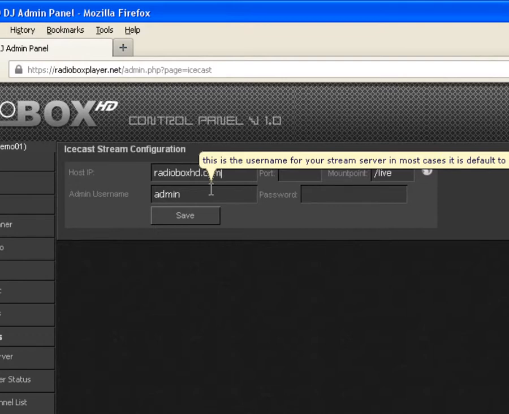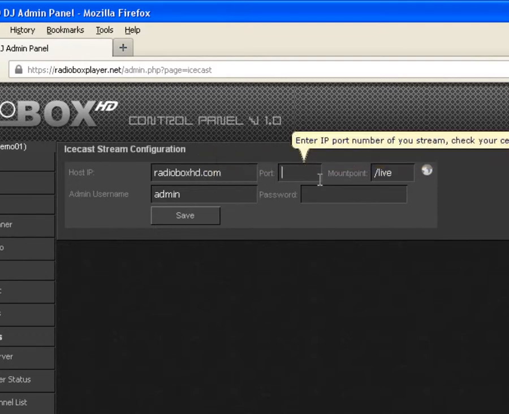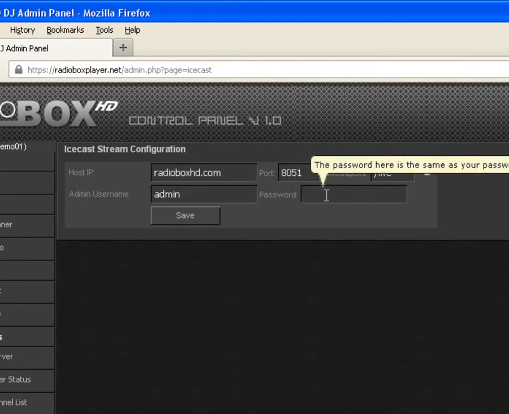Enter your stream server information on the boxes correctly. Leave the username as admin by default. The password is the same as you used on your encoder to connect to your stream server. Once done, just click the Save button below.